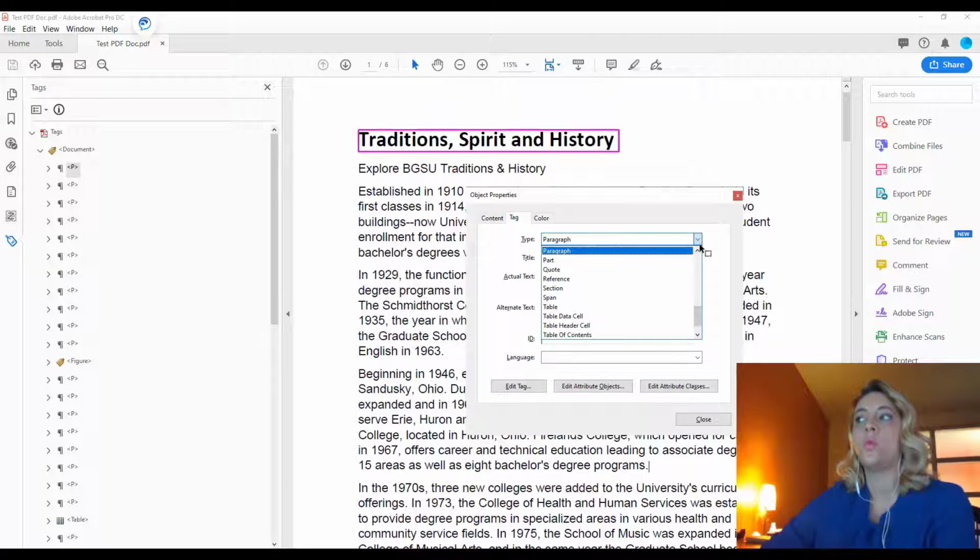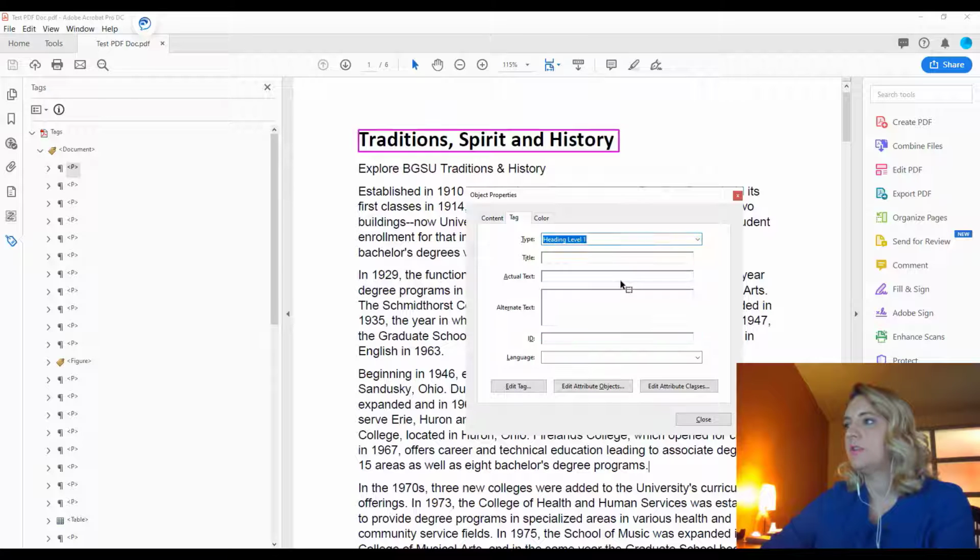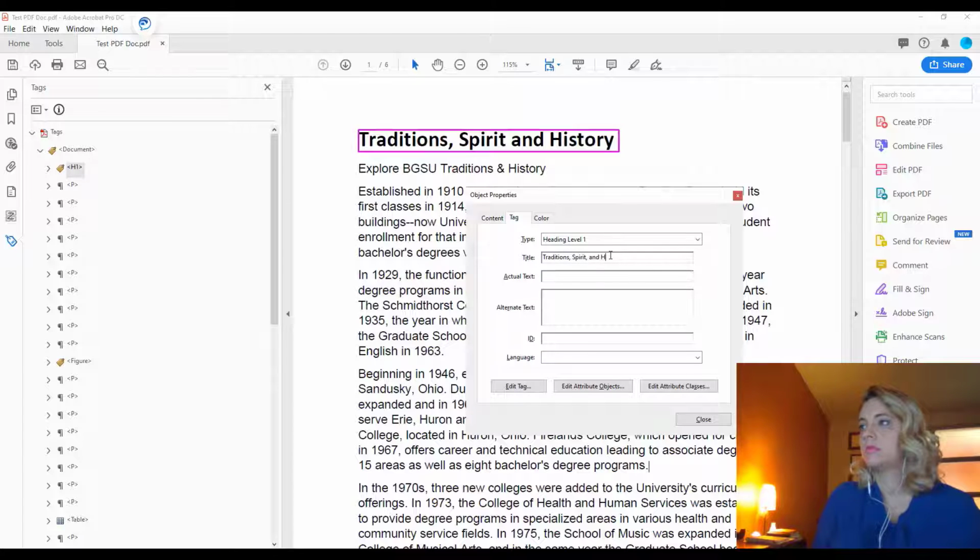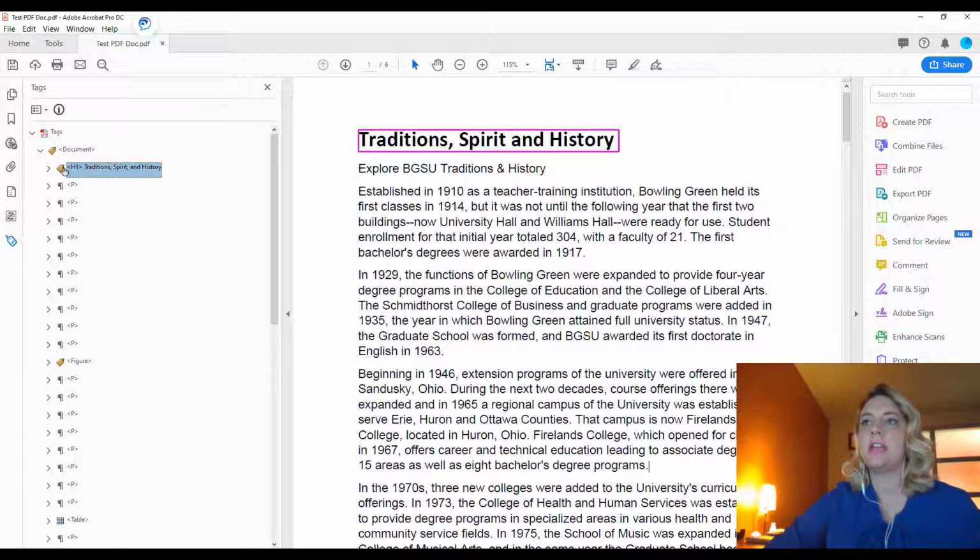There will only ever be one heading 1 in your PDF document. All of the continuing headings will either be heading 2 or headings that are nested under that, so heading 3, heading 4, and so on. So we want to select heading level 1, and we will type in the title. And I will copy that and paste that and close. So you can see now this is appropriately tagged as heading level 1.